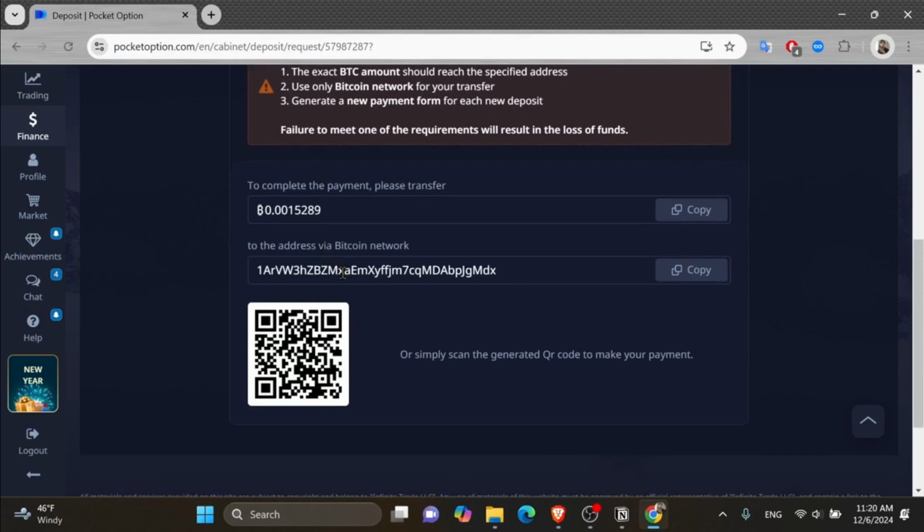Copy the Bitcoin wallet address or scan the QR code. Open coinbase.com, tap send and select Bitcoin. Enter the exact amount and hit send.